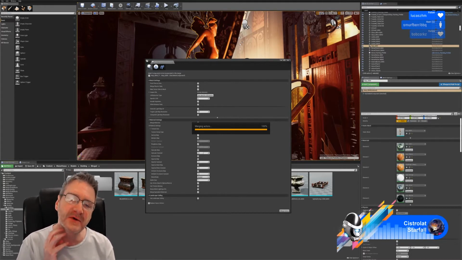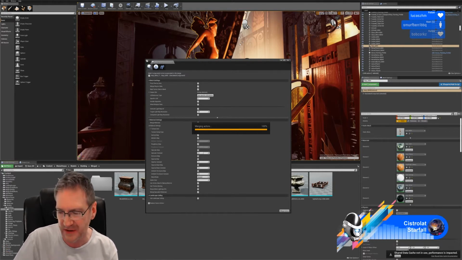So yeah, and it is baking out a 4K texture, so we're just going to give it a minute here. It just takes it a little while. The higher the resolution of the texture, the longer it'll take for it to work.